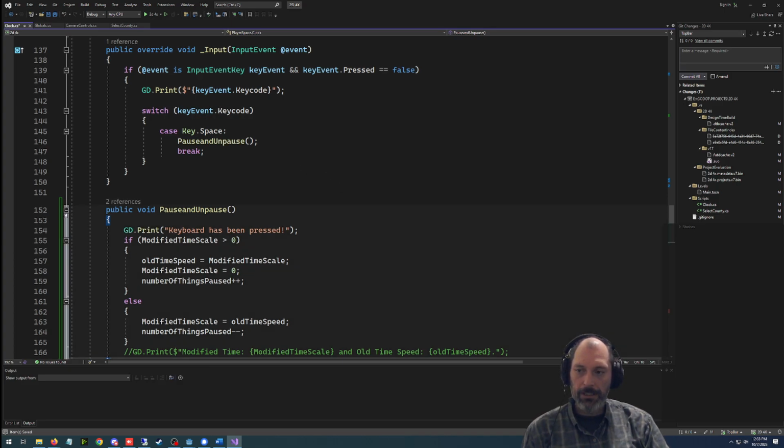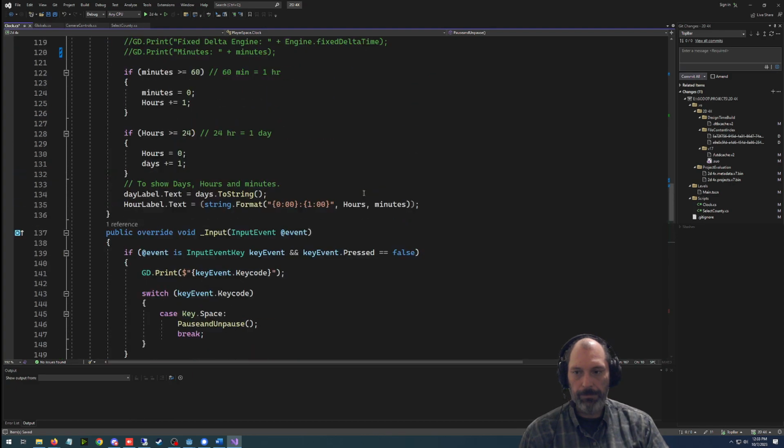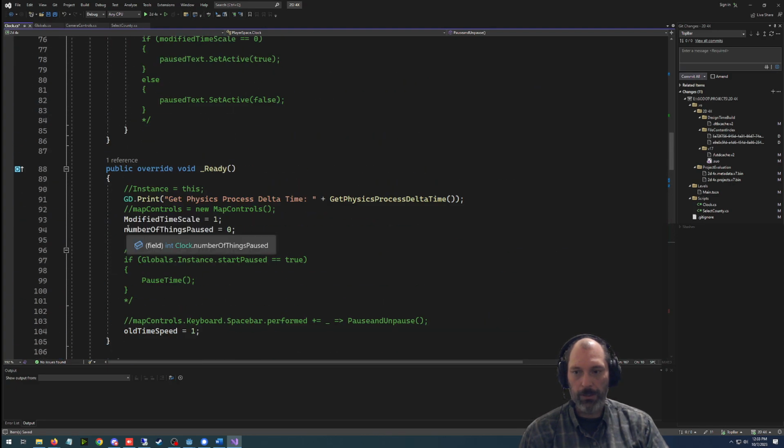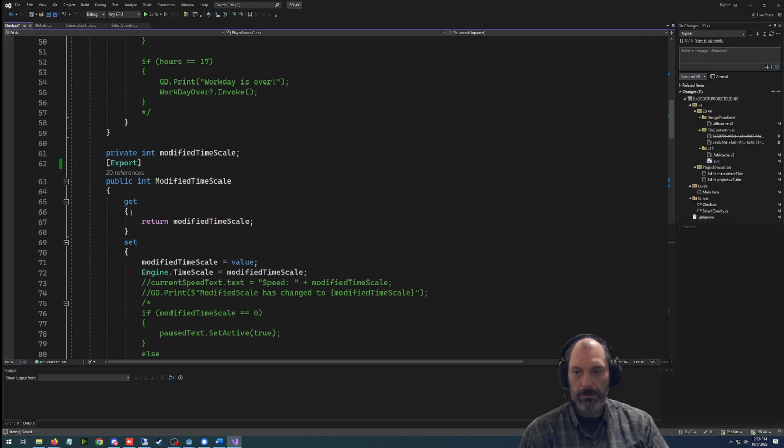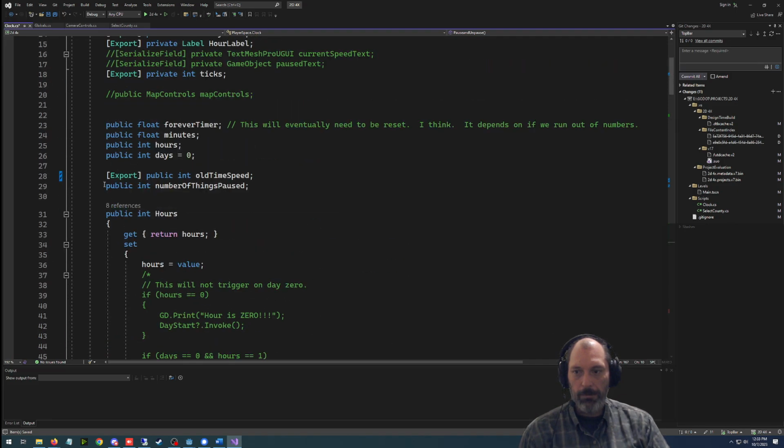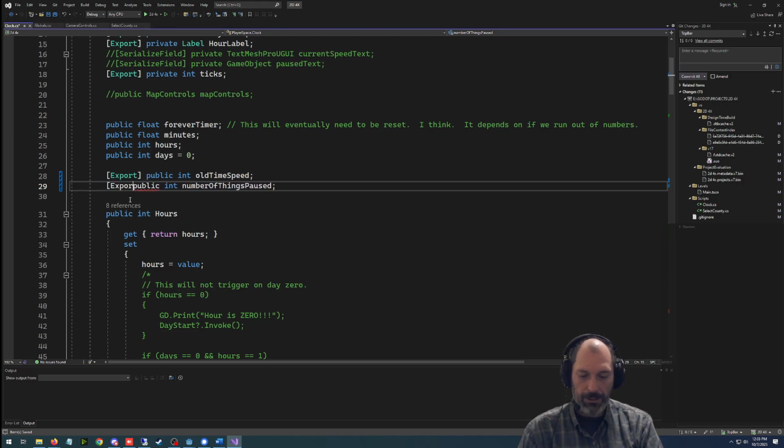I guess I could start using these to train myself. I probably should. So if modified time scale is greater than 0, old time speed equals, so that's going to make it a 2. And the modified time should be 0. Number of things paused should go up 1. We can also expose number of things paused. Not sure why that has a 0 there. Because I think we have an issue with this too. And if we don't now, we will later.